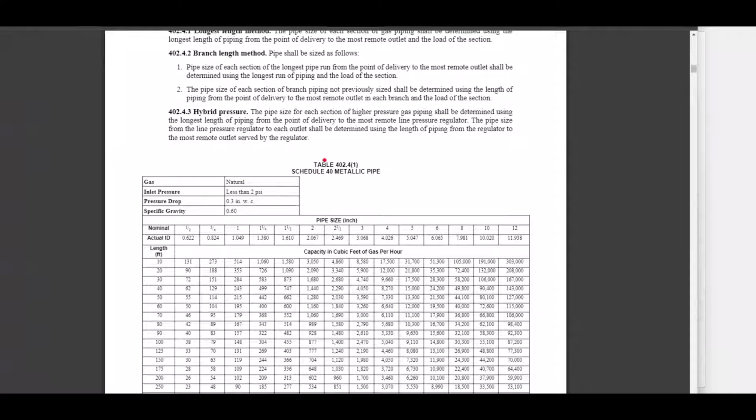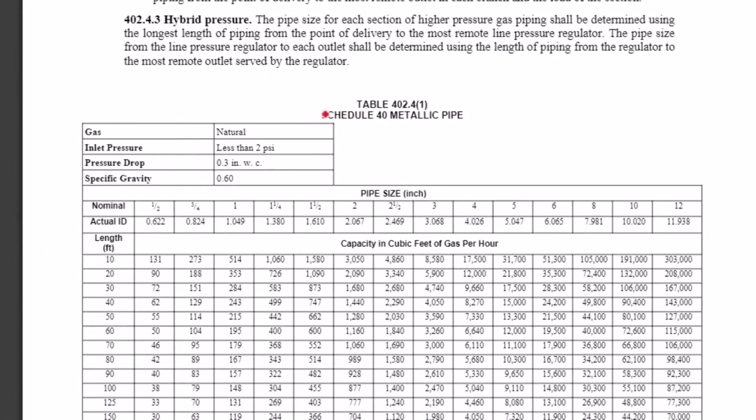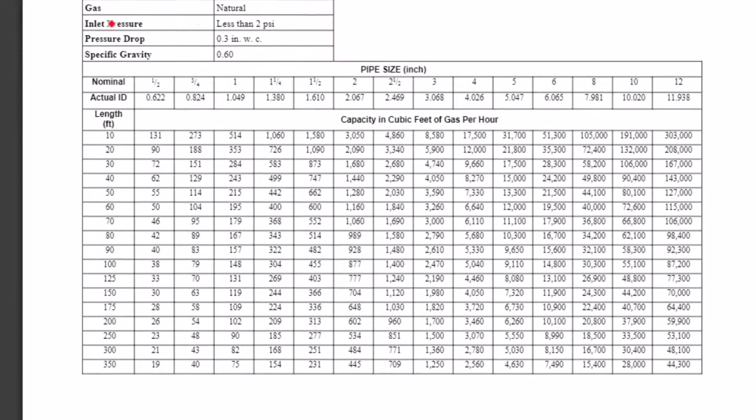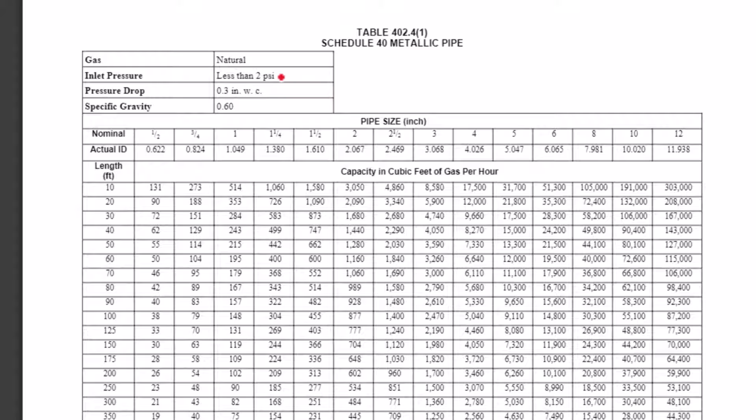So here's the table 402.4, and it's going to be this one right here, Schedule 40 metallic pipe. Schedule 40 just represents the thickness of the piping. Okay, so here we have natural gas, that's correct, and the inlet pressure is less than 2 psi. And usually the case is about 4 inches of water column pressure at the gas outlet. All right, so the service pressure is going to be about 4 inches of water column.